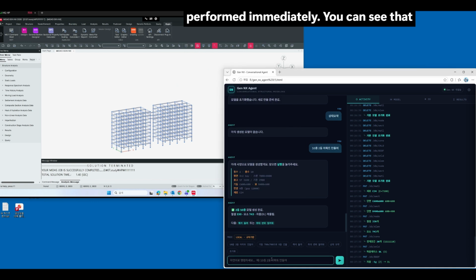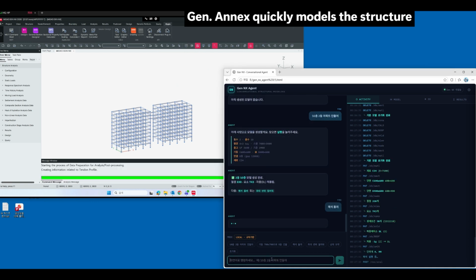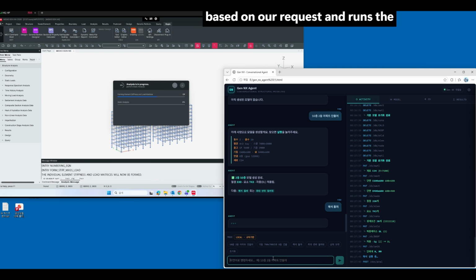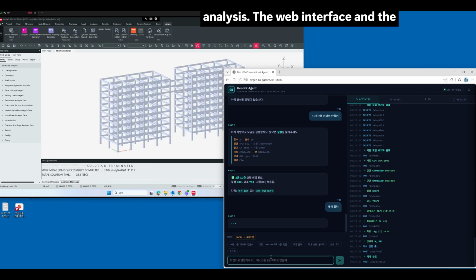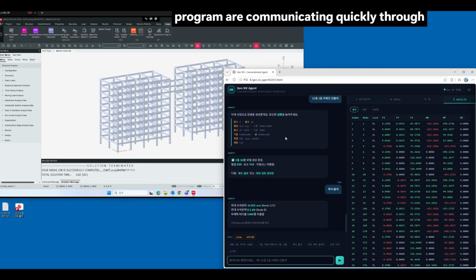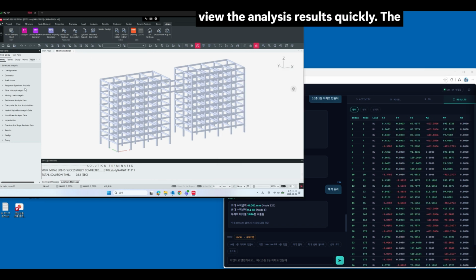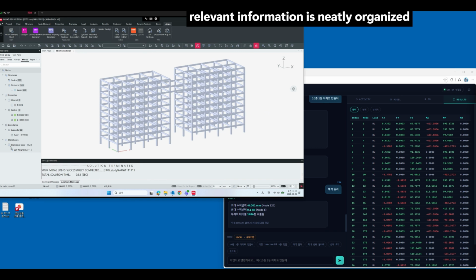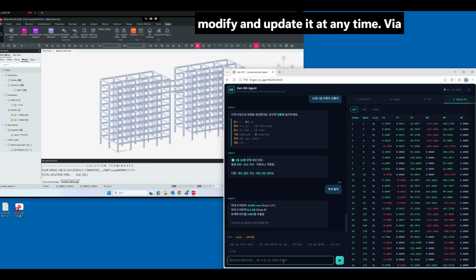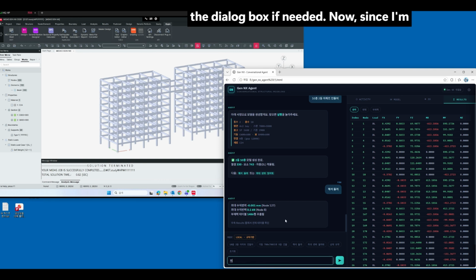You can see that Gen NX quickly models the structure based on our request and runs the analysis. The web interface and the program are communicating quickly through the API provided by Midas. You can also view the analysis results quickly. The relevant information is neatly organized in Gen NX's work tree, and you can modify and update it at any time via the dialog box if needed.